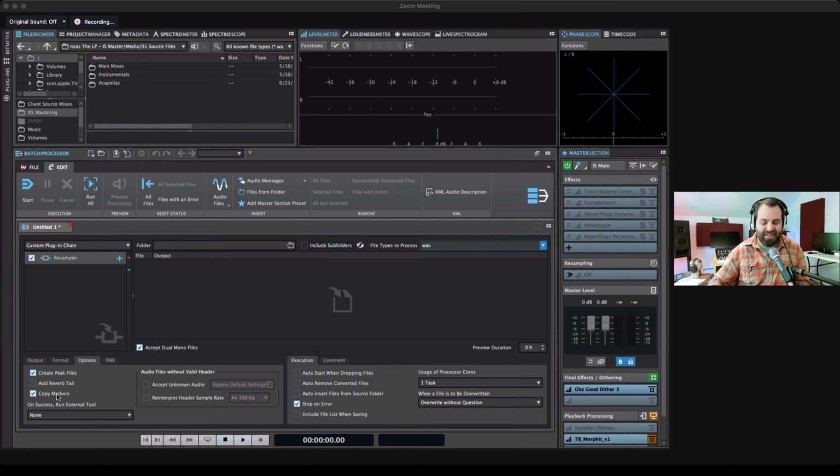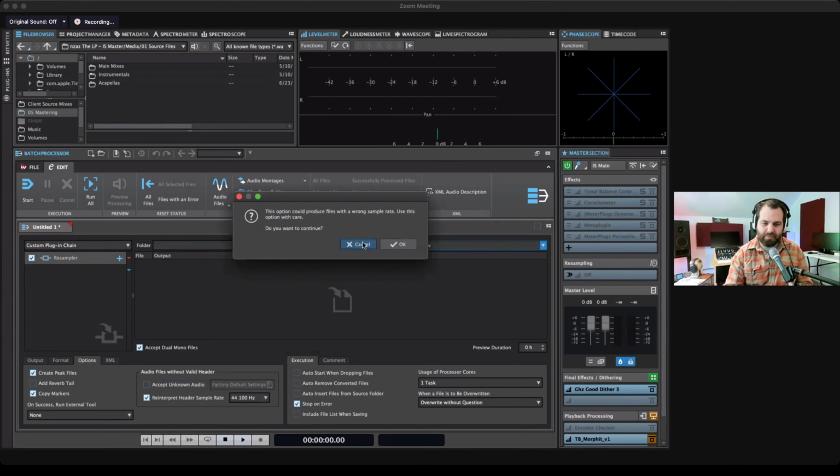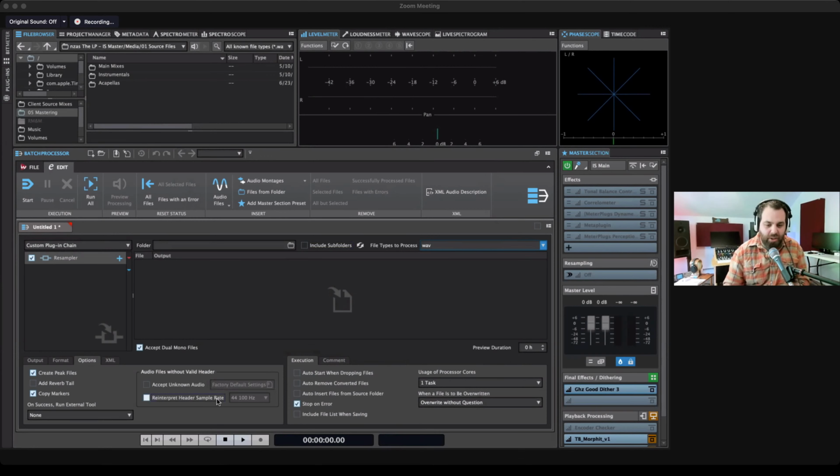Right, exactly. So you can copy markers in. And then this I would use only in specific cases, but I have run into instances where an audio file gets corrupted or something and it doesn't have a valid header. The header contains information on sample rate, channels, all sorts of stuff. So you can have it accept it and, let's cancel there, reinterpret the sample rate.